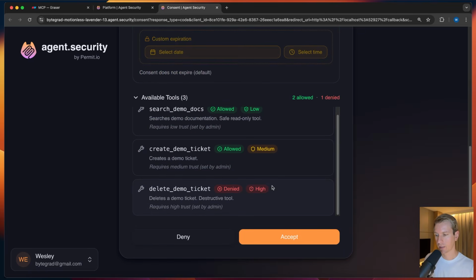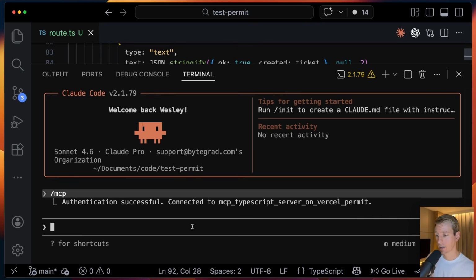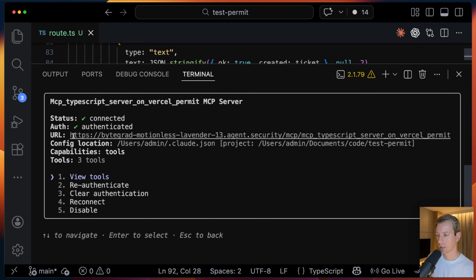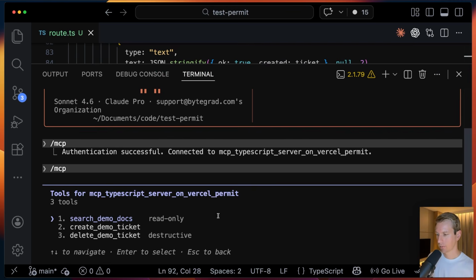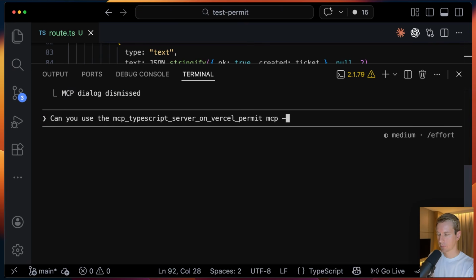We can see that because I was assigned a medium trust level, I'm denied this delete demo ticket tool. I will leave everything else as default and approve. Now I can see authentication successful, connected to that MCP server. If I do MCP again, we can see that I am now connected to that one, but it's going through the Permit gateway. We can see in the URL here, this is agent.security. If I click on view tools, we can see that there are 3 tools, including search demo docs. So let's actually try sending a message. Can you use the MCP server?